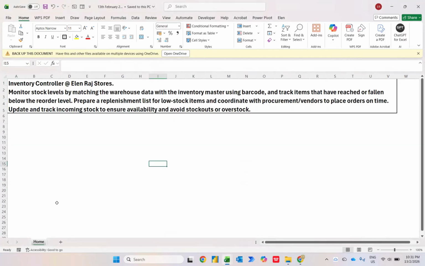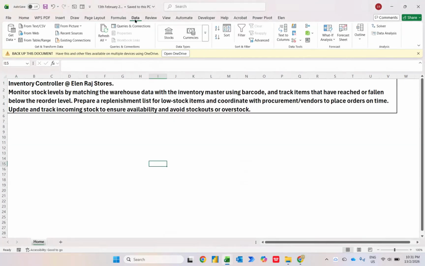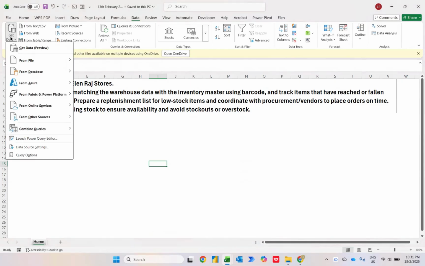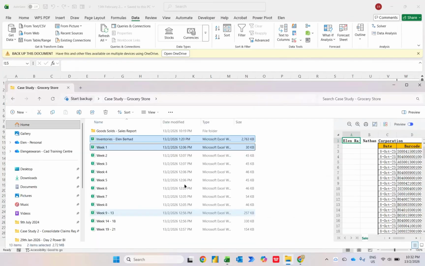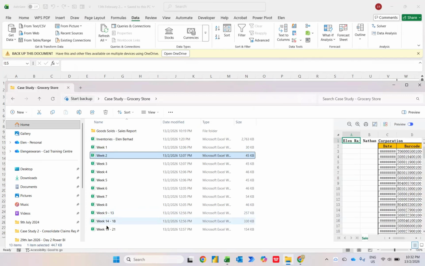First, I'm going to go to Data, select Get Data, and then this pane will appear. From File, I'm going to choose From Folder, because we have week 1, week 2, week 3. If I click over here, we have week 1, week 2, up to week 21. My manager wants to know how much inventory is being sold.